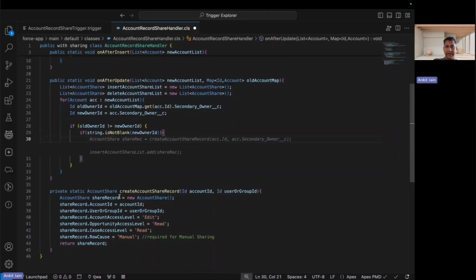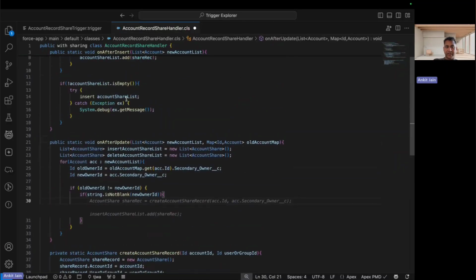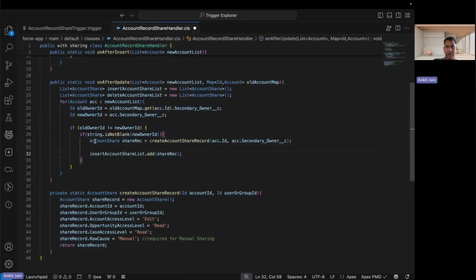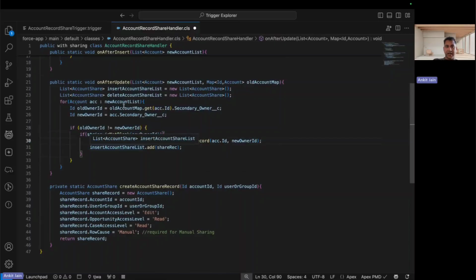Again, for that, I will be creating the account share record similarly by calling the same method that we did in the insertion. So first, I have my account share record available with all the details that have been provided. Right, we have the account ID and we are passing the new owner ID. Again, just to avoid the confusion, here I pass the new owner ID. Right, and here I have my owner ID details, and similarly I am inserting this into my list collection.